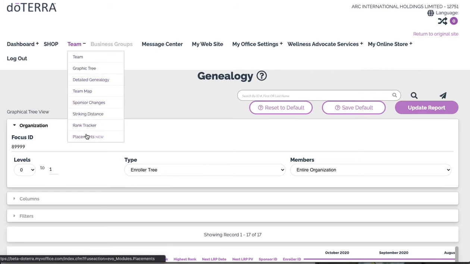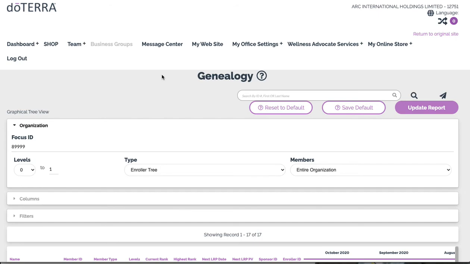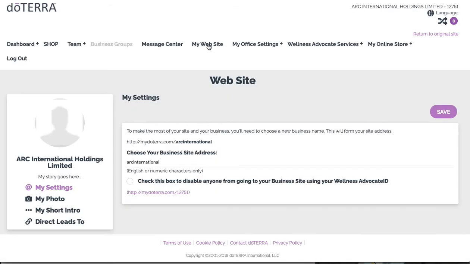Other things are fun here: striking distance, range tracker, you can do your placements here on the back, managing different exceptions and moving people around. A couple other things to look at here. My website, make sure you're constantly checking this out. doTERRA provides a replicated website, which means it's a version of the doTERRA awesomely built website that you can use to send people to. So that people go there, you're going to get credit. Make sure you check that out. This is a great one to have and make sure it's set up.